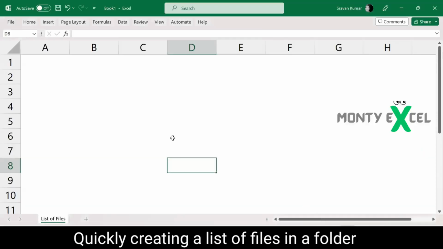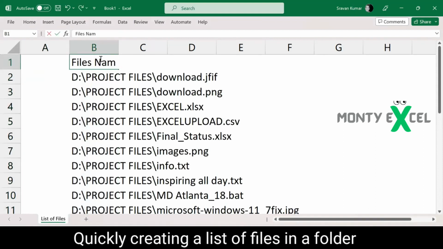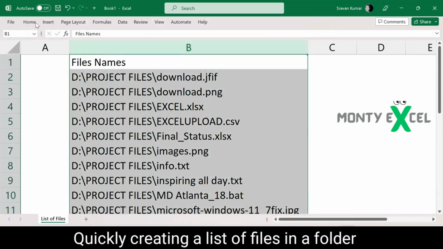Once you click on copy as a path, just move on to your Notepad or Excel, where you can directly place all these file names which you copied just now. So let me paste in the Excel. Here we go. So here I'll put file names. All right.